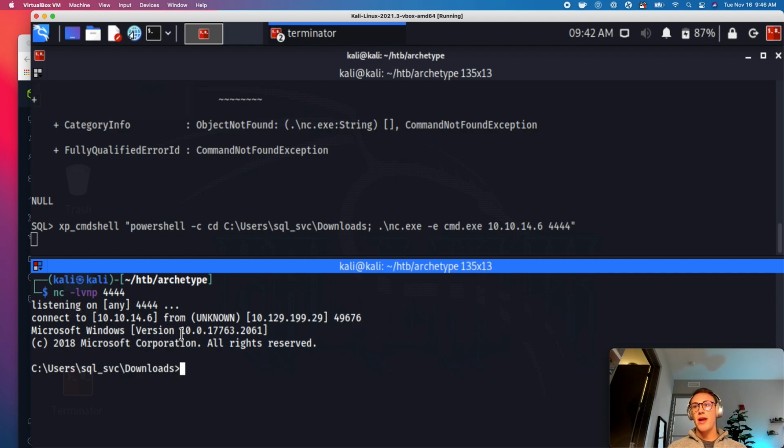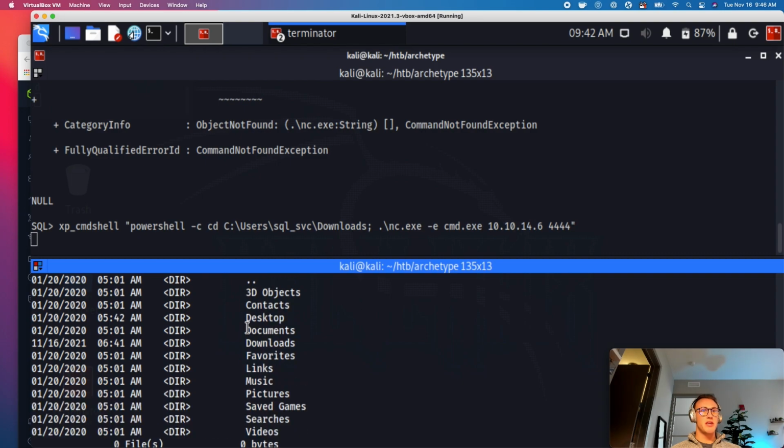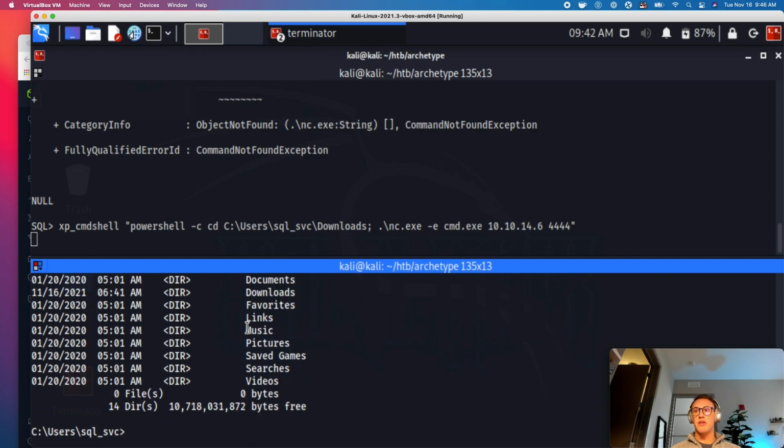So now that we have a reverse shell on this machine, we can go ahead and try to find the user flag. So let's go back a directory and see if we can find anything. dir is the way you list out contents of directories on Windows. CD is still used to change directories.